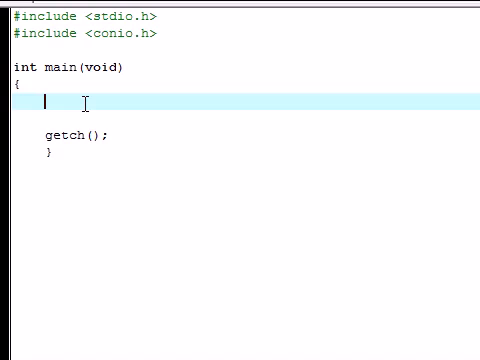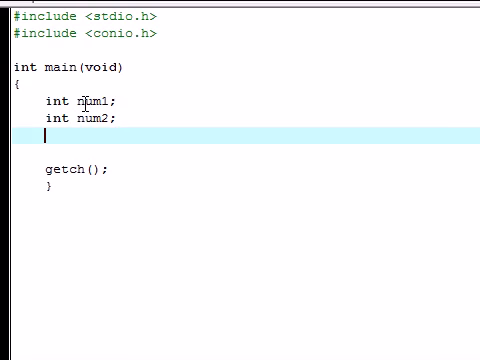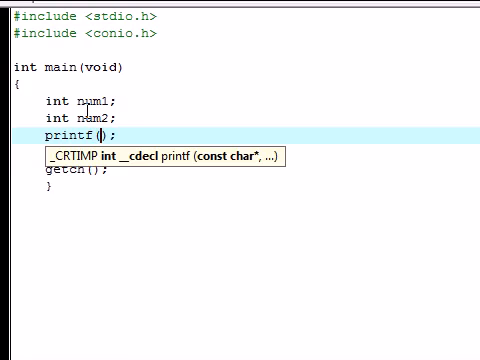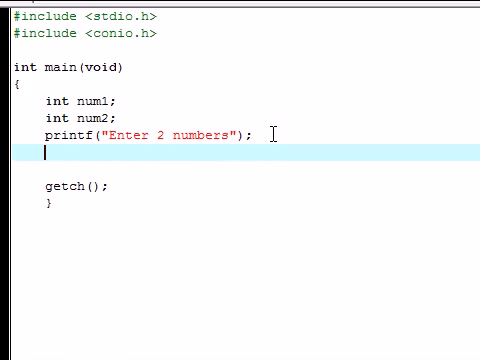Since we're going to be testing two numbers, we need two number variables. So let's put int num1, int num2. Let me tighten this up a bit. Let's go ahead and add a simple print statement, printf, which just tells the user what to do: Enter two numbers.